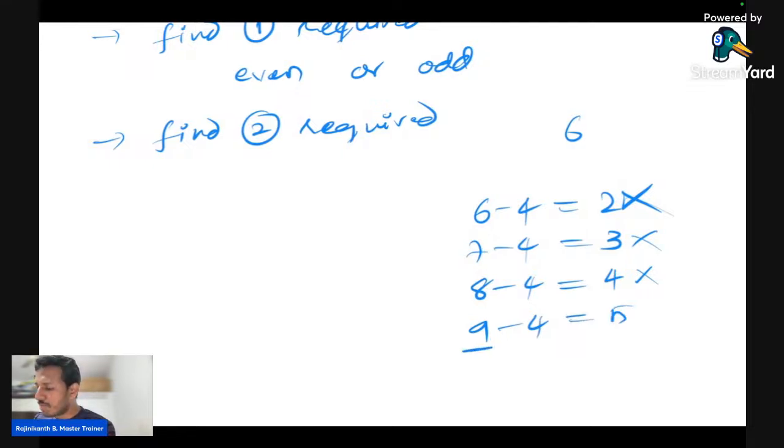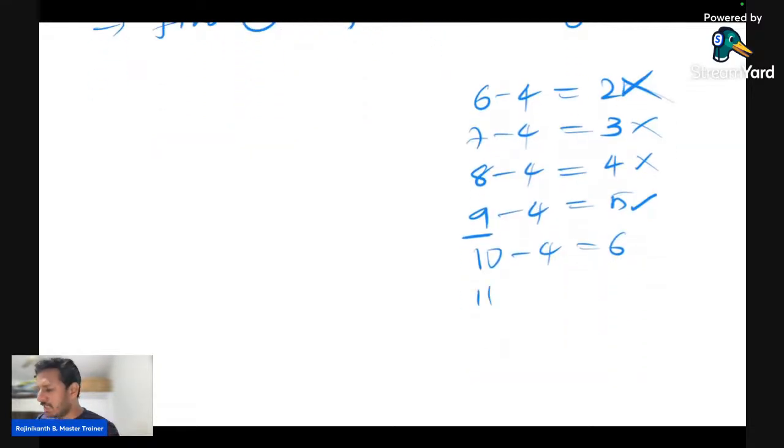So for rupees 9 we start using one 5 rupee coin, right? And how long? For 10 minus 4 I'll get 6, and out of this I can choose one 5 rupee coin. And 11, yes, 11 minus 4, 7, again one 5 rupee coin. That means only one 5 rupee coin, and so on and so on.